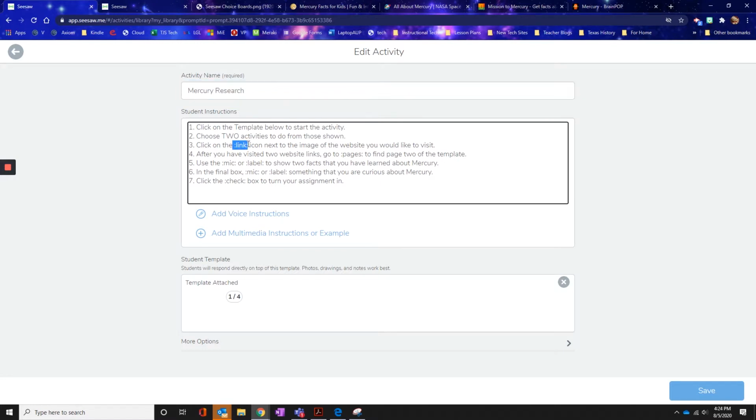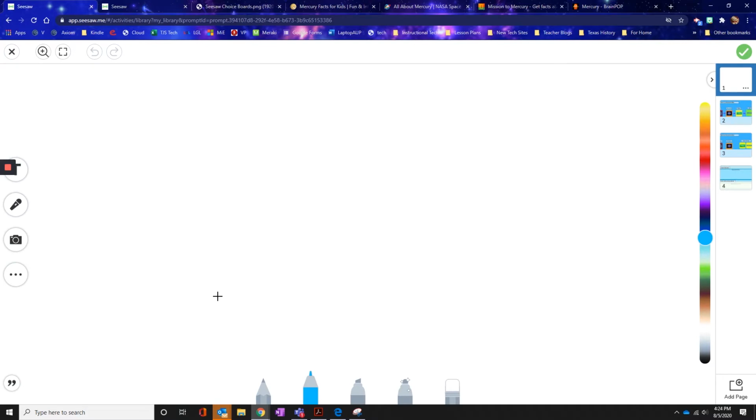Notice that I've also used some of Seesaw's special things in here so that when you do those little colons there, it will bring up a special icon that the kids will see. We're going to use a template for the kids to work on. So it's just going to be a blank page to start with, and we're going to create that template from scratch.